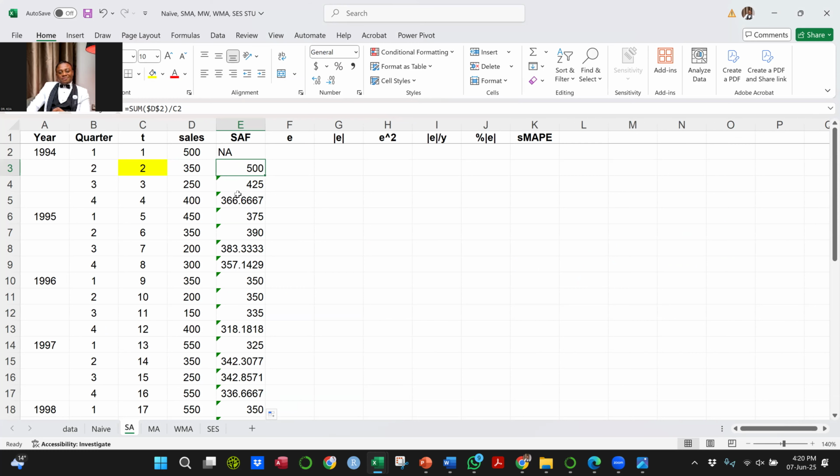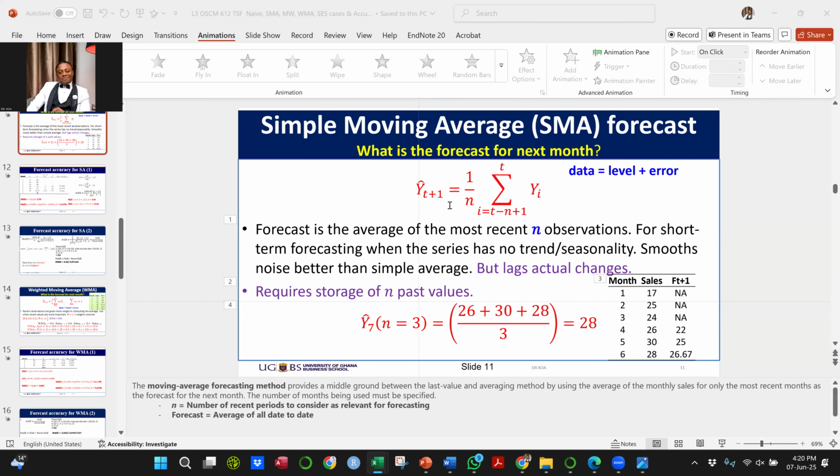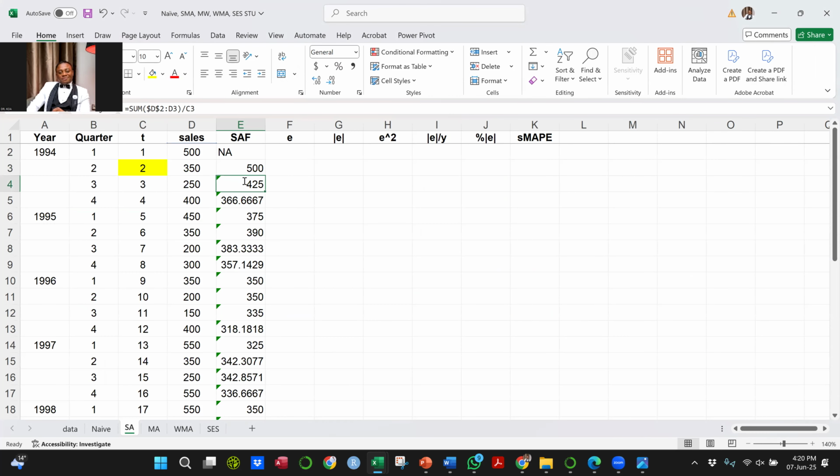So watch what is happening. If you know the formula, you know the formula. The formula says that you are taking the average of all the previous numbers. That's a simple average. So when you double click this, you see that you are taking the average of all the sales divided by 2. When you click this, you're taking the average of all the sales divided by 3. All the 3 sales divided by 3. This next one is taking the average of all the 4 sales divided by 4. This next one is taking the average of 5 sales divided by 5.